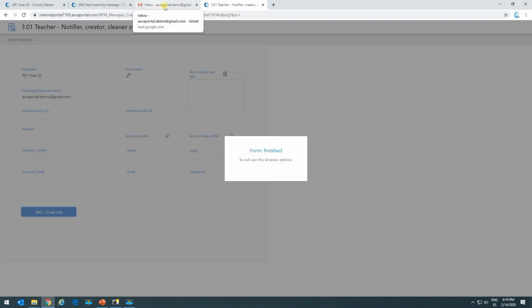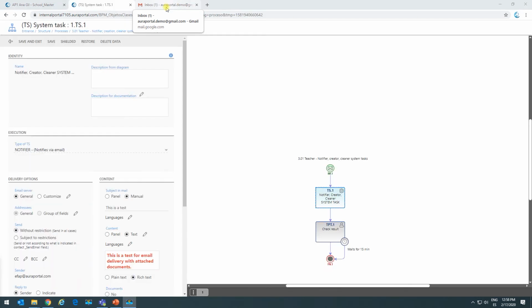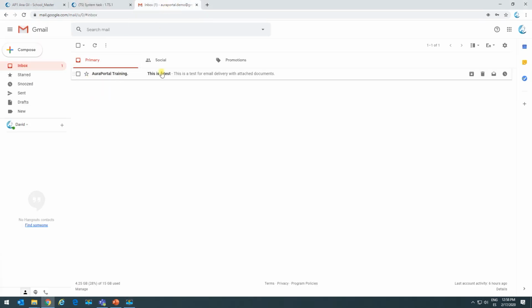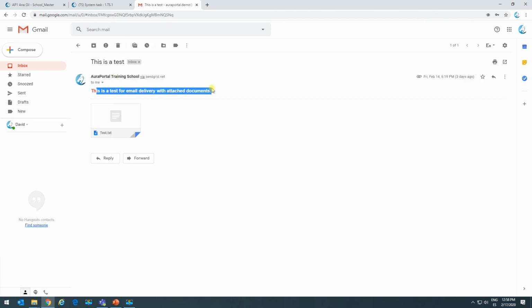And I'm going to go to this email inbox. We can see it here. It's the same one we're using here. Okay, so we should receive the email. Here we can see we've received the email. When I enter, I can see the text that I've added to the email body. I can also see there's an attachment.